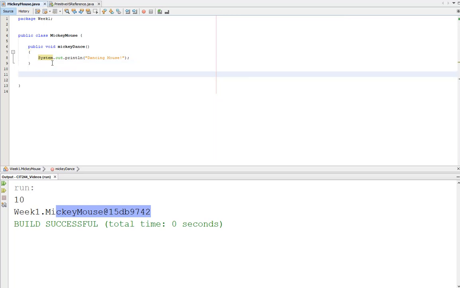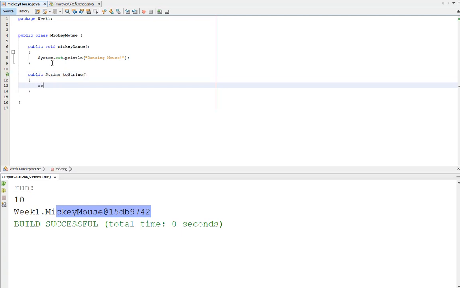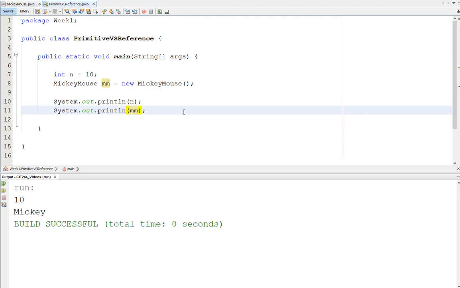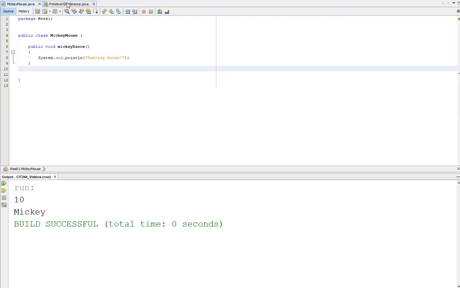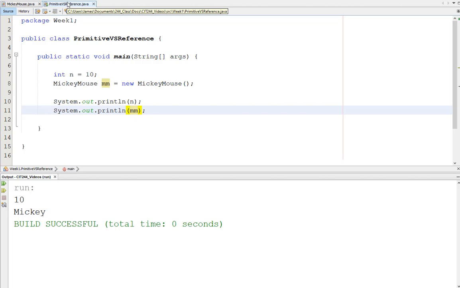We know that we could make a public string toString, and we could just say Mickey. Oh, I keep forgetting that we just have to return. And this would allow us to print the value, or not really the value, it's still a reference to the object through toString. But we're not referencing the actual primitive value of the data itself because it's not primitive. It is a reference type variable because we are referencing a part of an object or an object itself.